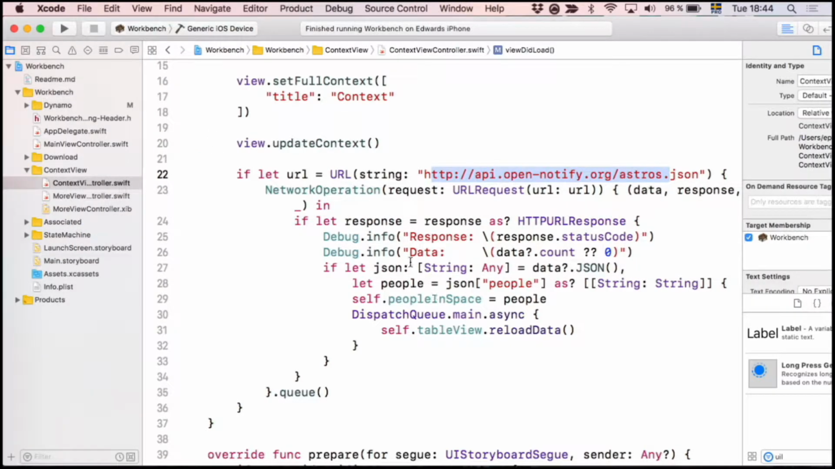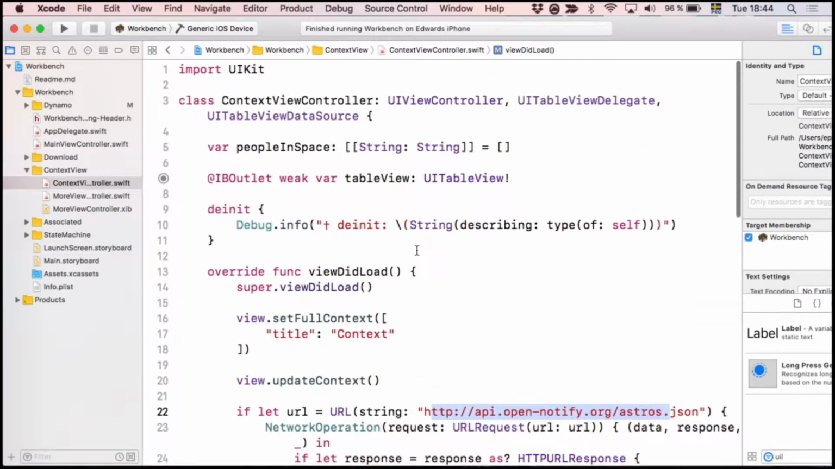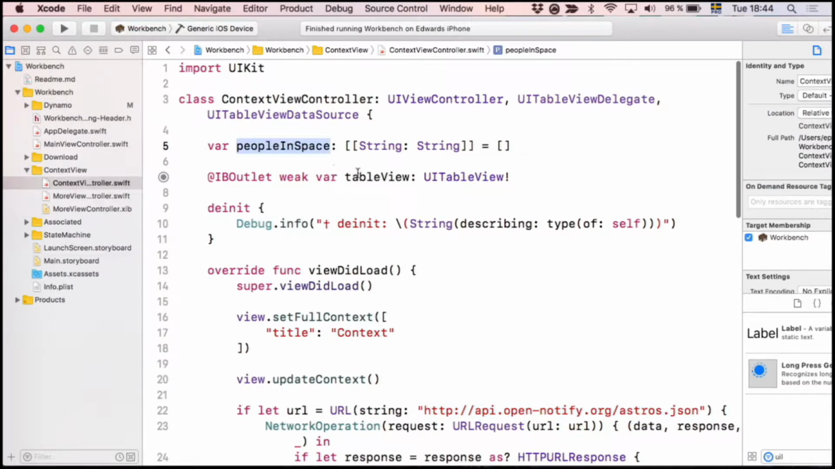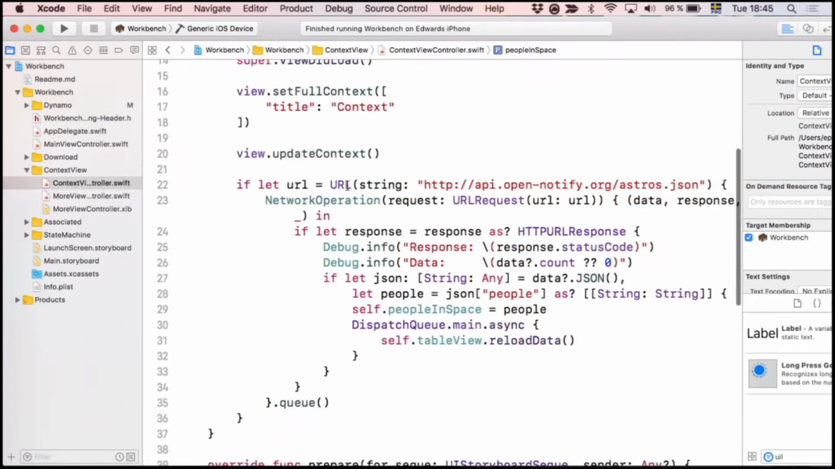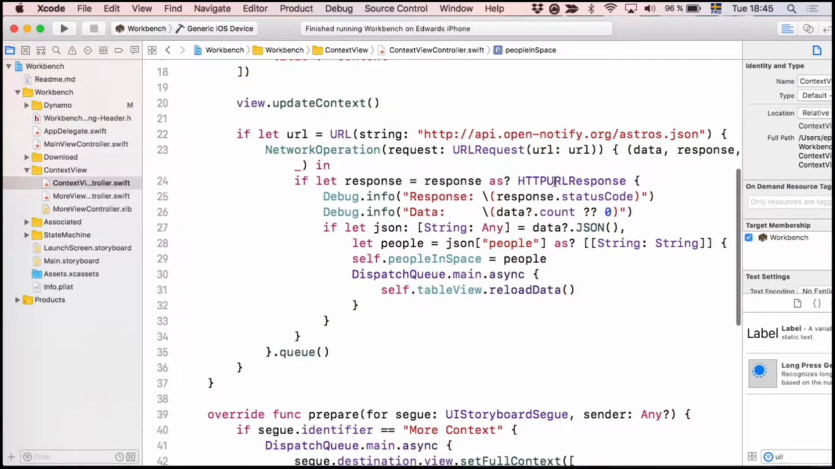So I have this. I will put people in space there, which is the list of people. Here I grab the result, and I transform the JSON to the dictionary, and then I get the people, and I set it, and I just load it.